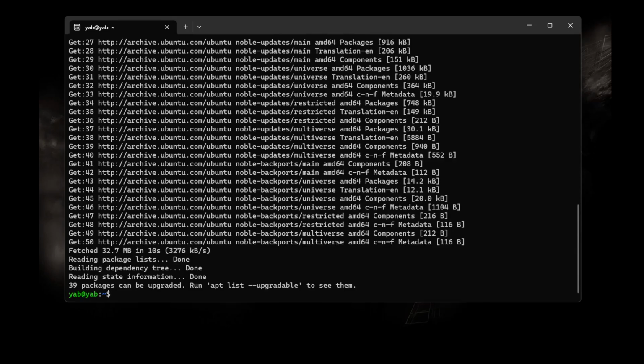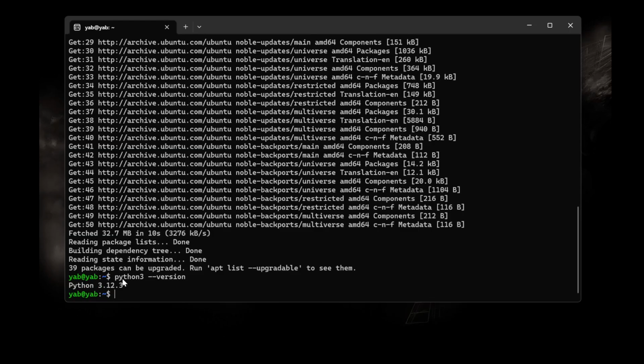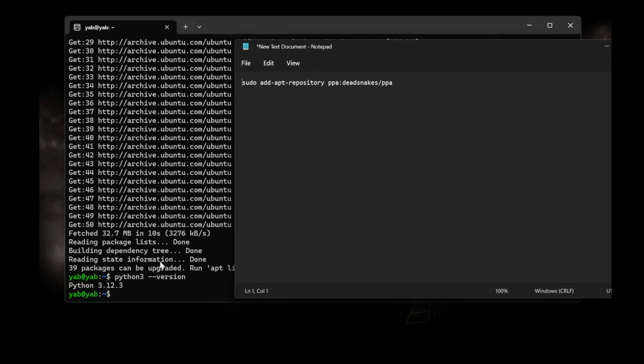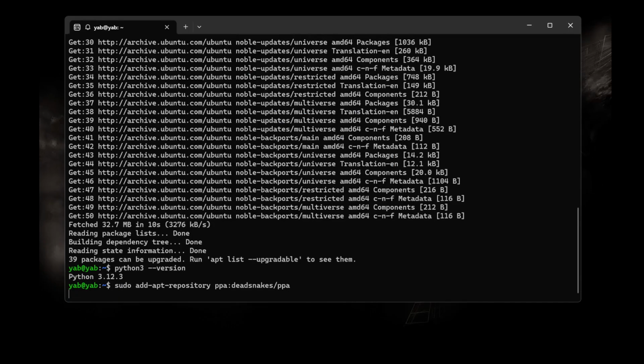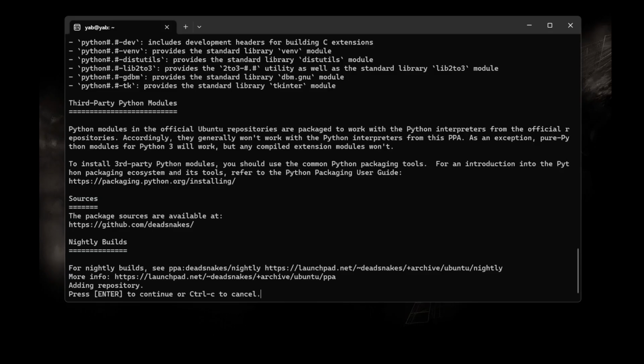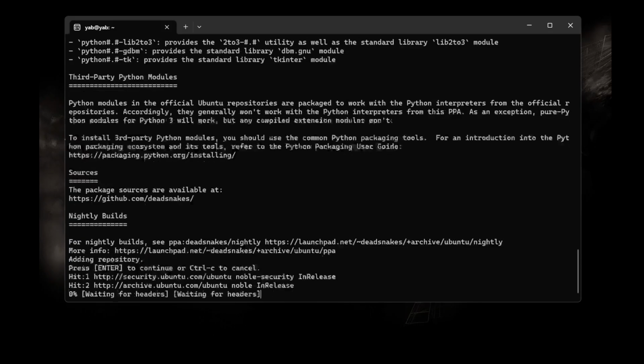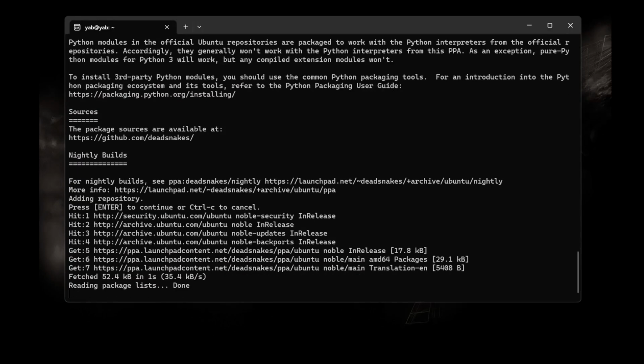Cool, and now we need to make sure that we have Python installed. So let's check the Python version. Cool, we have Python version 3.12 already installed. We need to install virtual environment, which is another Python package we need. For that, we need to make sure that this repository is added into our Linux system. So we just paste this command here and hit enter, and wait for it to finish. Hit enter to proceed, and this should be done in about a minute.